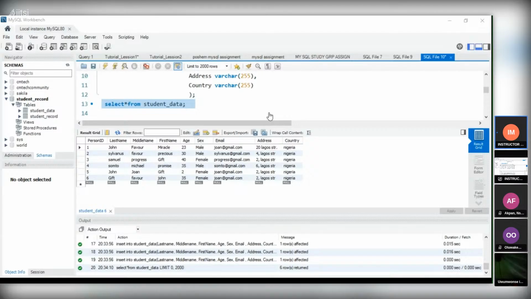Let's move on. Now, this is how we insert values. When inserting values, you have to consider if the value is correct. Now, the values we have inserted are subject to changes. You can make your changes anytime, any day, with just a few codes.